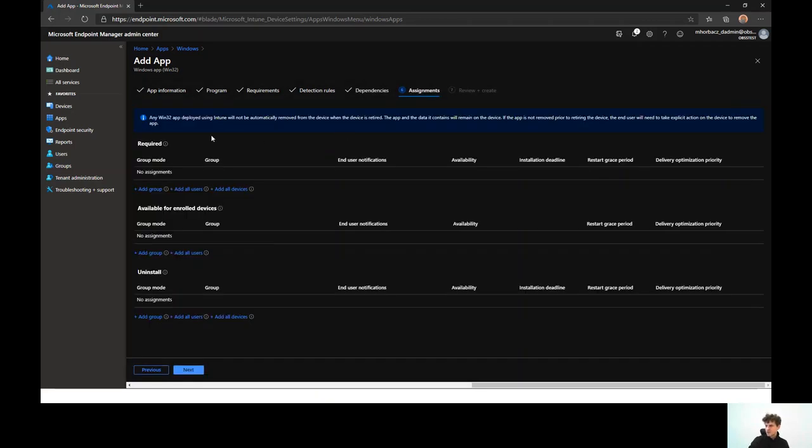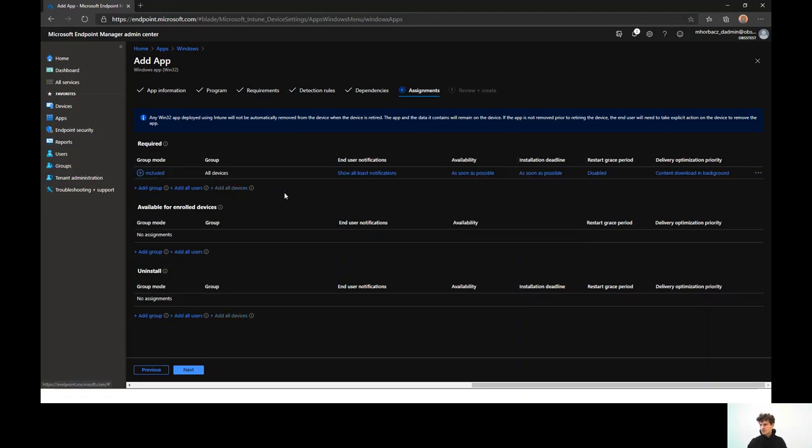Assignments. So there are three options. First option is required. So the application will be automatically downloaded and installed on the device. If the user is able to remove your application, it will be reinstalled at the next synchronization window. Available for enrolled devices means that the user will be able to install the application by himself or herself from the company portal. And we got uninstall. So that third option will be used for uninstalling the application from devices. All right, so let's get all devices.